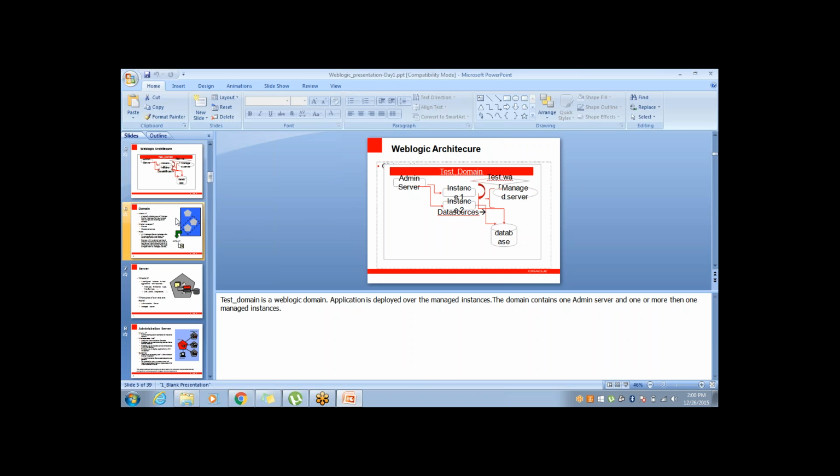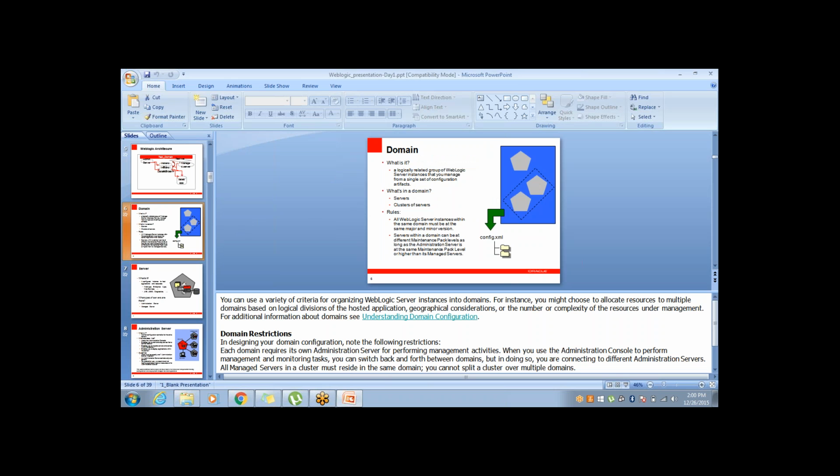Then we come to the domain. As I told you, what is a domain? It is nothing but a logically related group of WebLogic instances and all the other resources. So you can say that you have a home, and your home has many resources inside it, like a bedroom, kitchen, washroom, living room, and dining room. So many things are there. So basically your home is a domain. It just contains all the resources inside it.